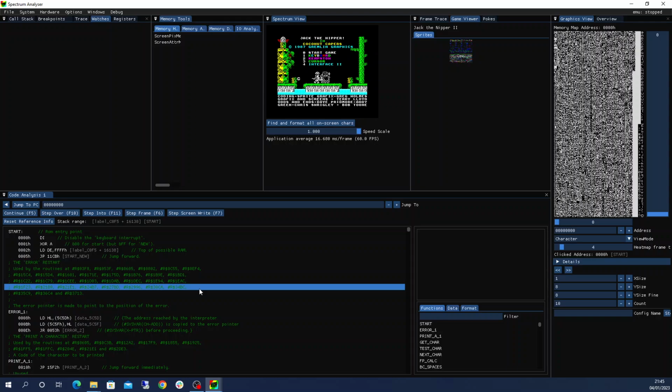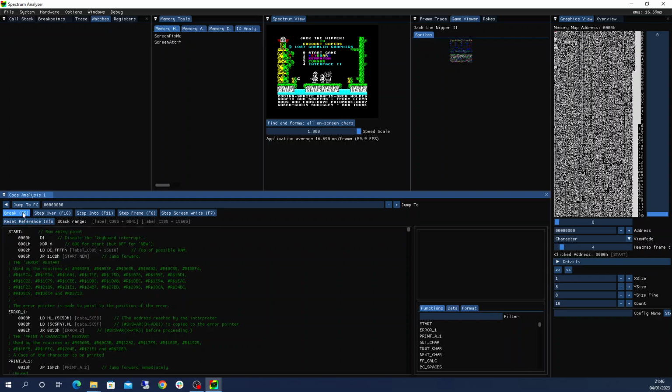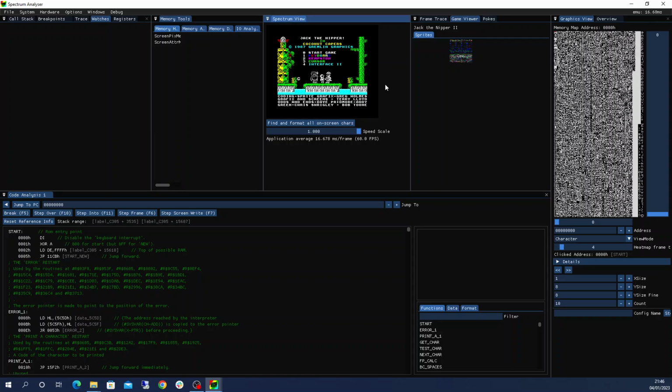Now when the snapshot is loaded, it's not actually running. You have to tell it to run. That's what I'm going to do now. So I've got it running now. You can see it running in the Spectrum view, and what I can do now is play it a little bit, just to make sure everything's working. Okay, so now what I want to do is figure out how this game is working.